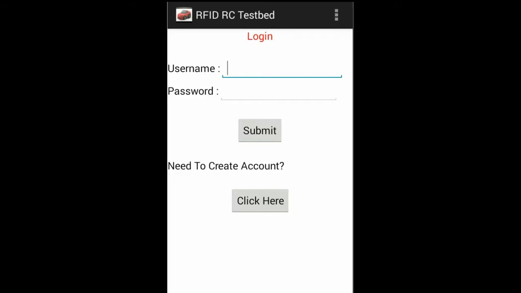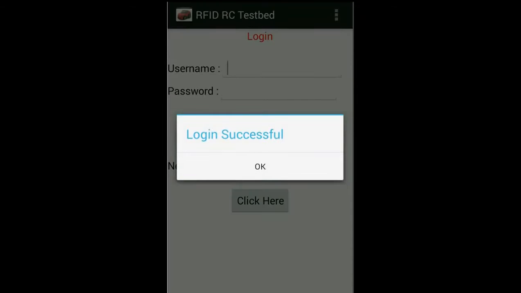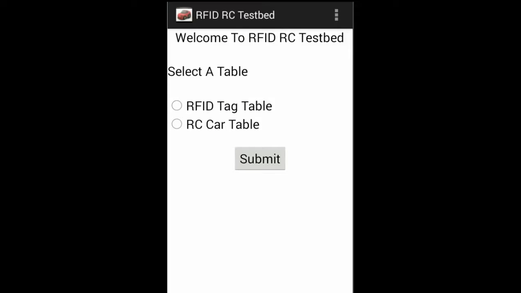This particular video will walk you through the Android application for the vehicular network testbed. The first screen that the user will go into is the login screen, where they can type in their username and password. For this demonstration, we will use the username TeamFire and password TeamFire. So after you enter the username and password, you will hit the Submit button. After you have logged in successfully, the next screen that you will go to will give you an option to select a table.